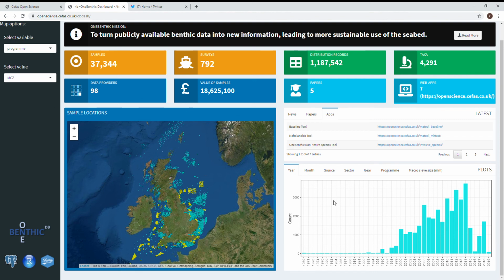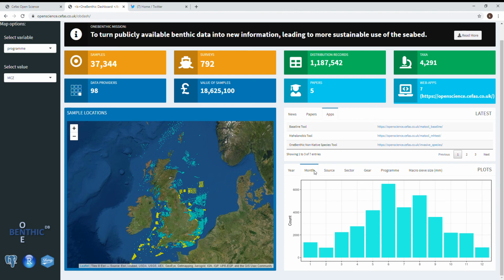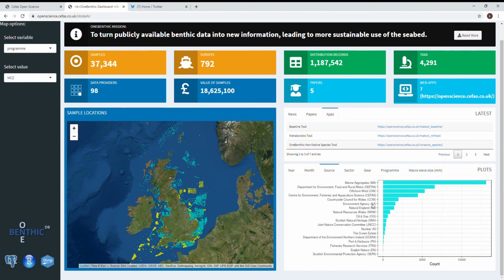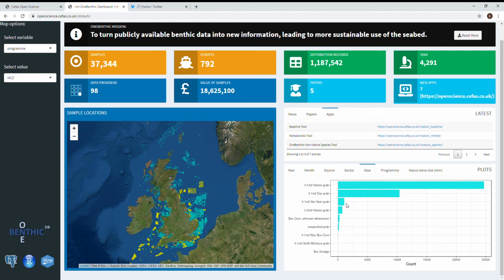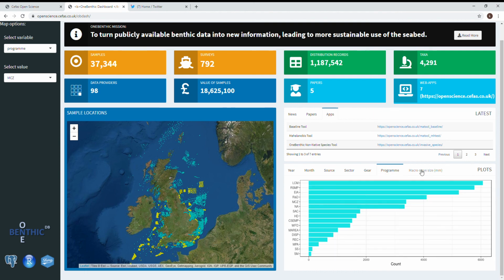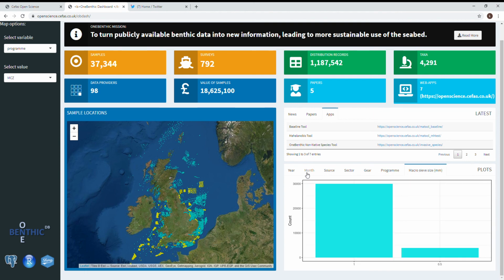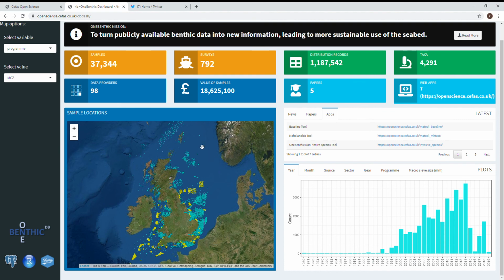And then when you make these selections, you can also look at a histogram associated with the choices that you've made for a variety of things. So year, month, source, so that's where the data have come from, sector, that's government or industry, gear type, program, and SIB size as well. So that's basically it. As soon as data go into the database, then these boxes will automatically update. So it's a sort of live view of what data are in the database.